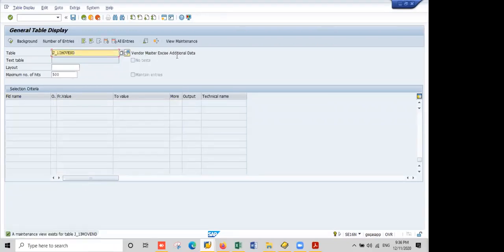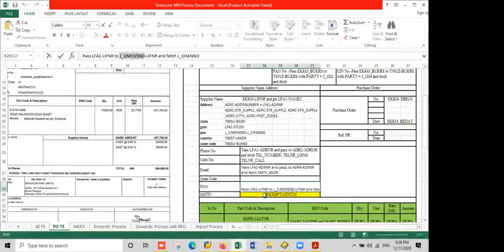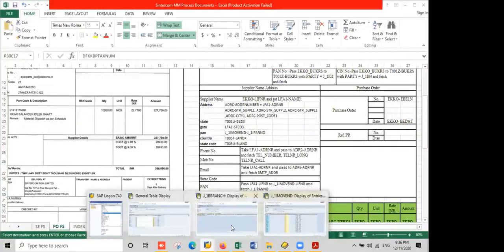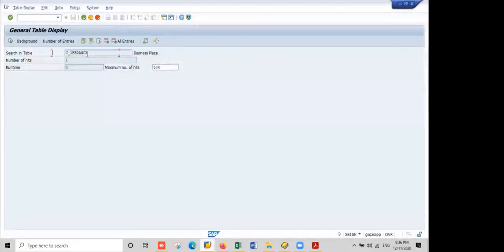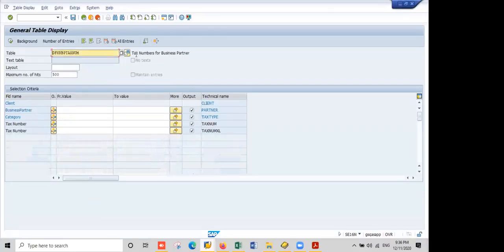See, vendor master existing additional data. Here I will get the details with reference to the vendor. They have not maintained the PAN number. See, they have not maintained the PAN number. So here I got the PAN number, and for the GSTN number this is the table. These are special tables, which we usually did not use, because you can't buy. See, tax number for a business partner.